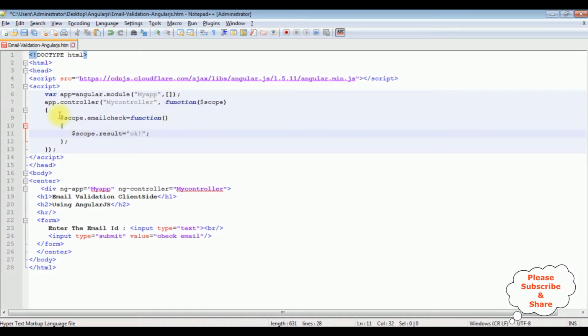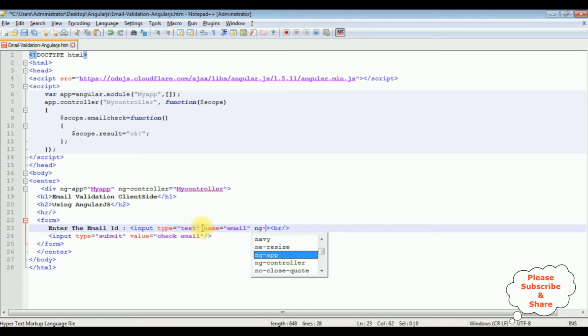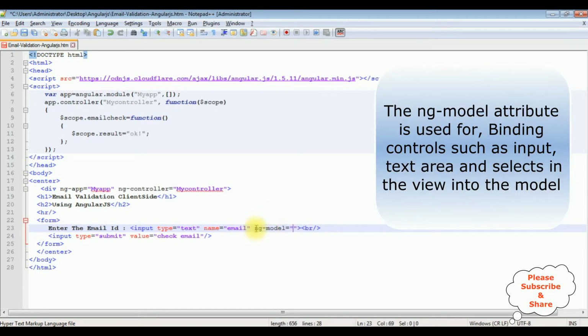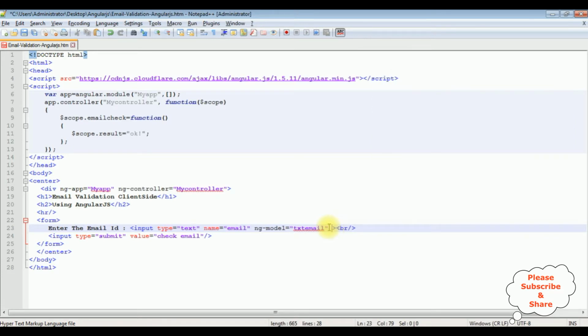But if you notice here, I have not mentioned any regular expression for the email ID. Let's add the regular expression in the input type text. The first one I'm adding is the attribute name, which is email. The next attribute I'm adding is ng-model, which is an AngularJS directive. So here I'm adding text email. After ng-model, the next directive I'm adding is ng-pattern is equal to, between double quotes.